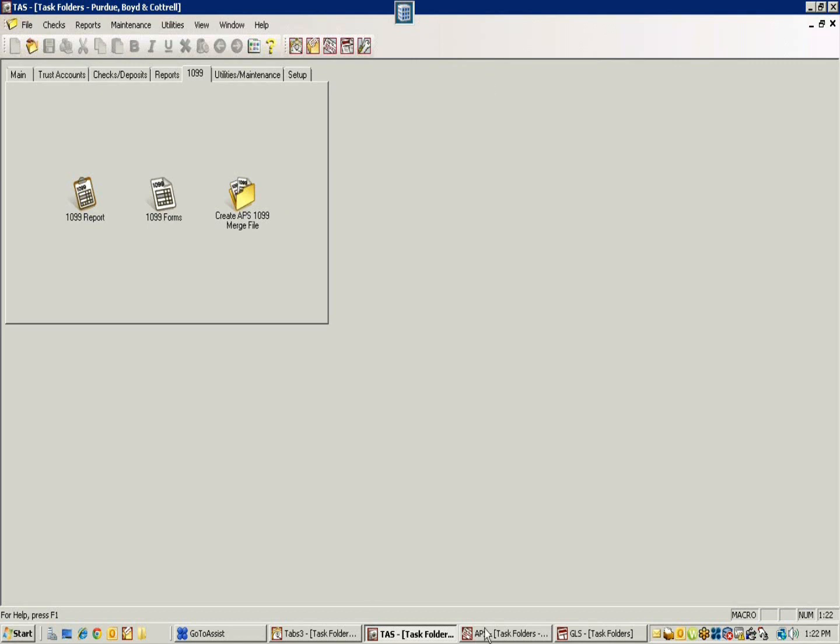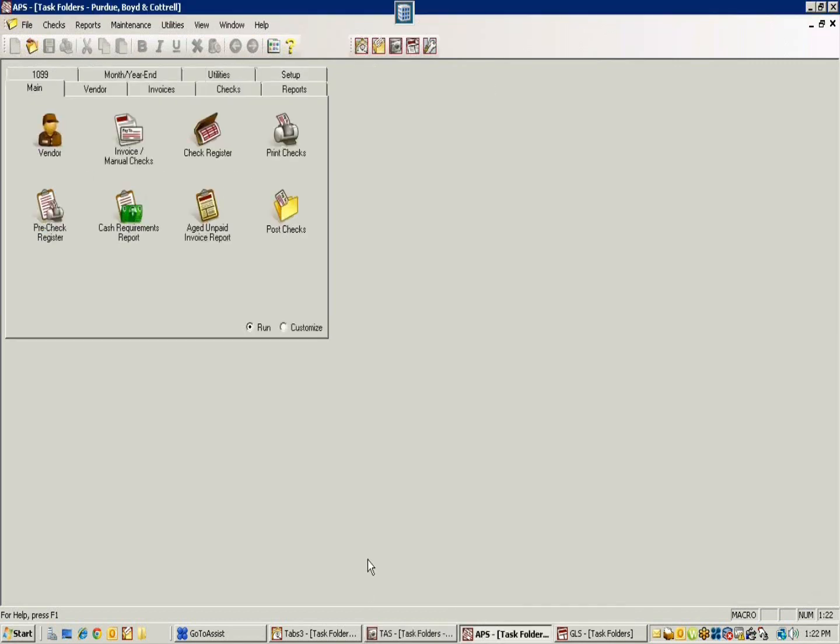I'm going to move on to that. Again, data file integrity check. You're going to want to post any checks. Make sure that those are all done. Make sure that the posting cutoff date is at least the last day of the month. So if it's December 31st, before you do that, make sure that you've posted everything through there.